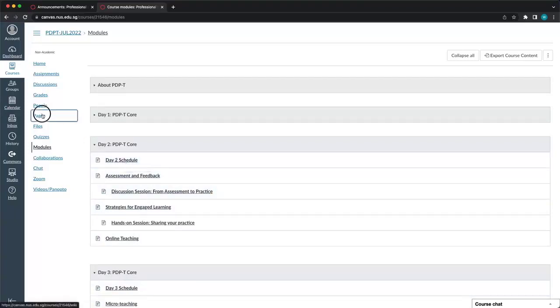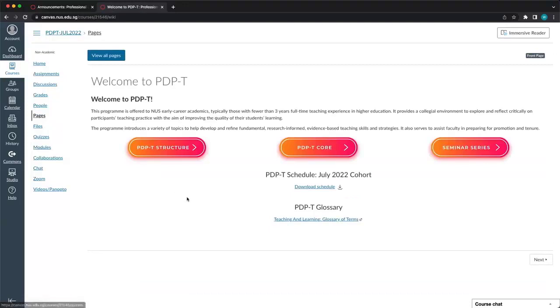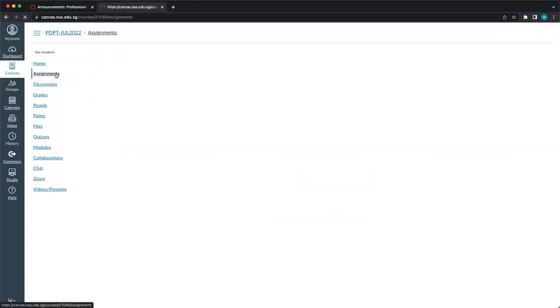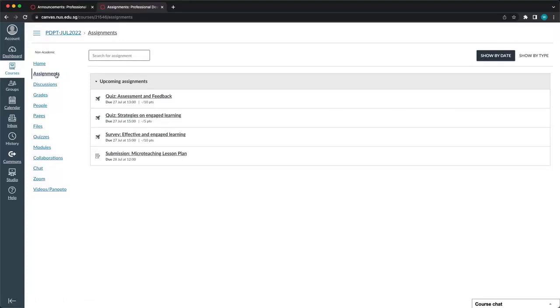Next, the Pages section allows you to view all pages that your instructor has created, regardless of which module they fall under. In Canvas, all your assessment information can be found in the Assignment section. By clicking into the Assignment section, you get a list of all your assignment tasks for the course. When you click on the name of an assignment, it will lead you to the corresponding item. You can also view your quizzes and surveys in the Quizzes section.